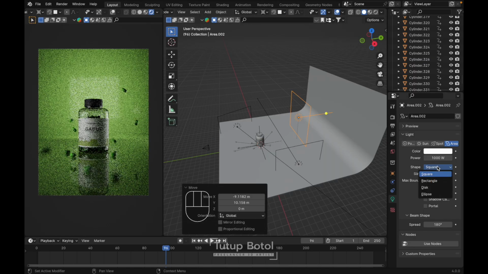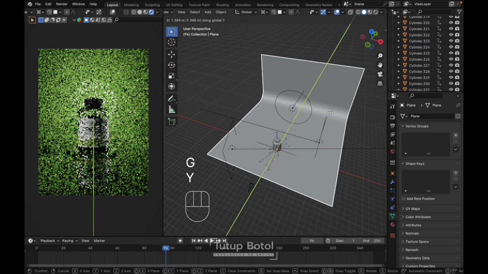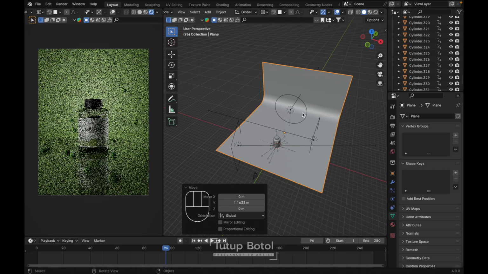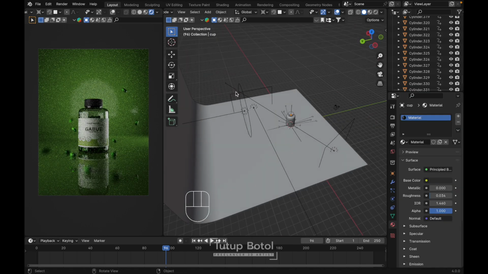background and change the shape to this. Let's move this way back again. Let's turn down the power, maybe 300. Yeah, something like this. Let's render it.